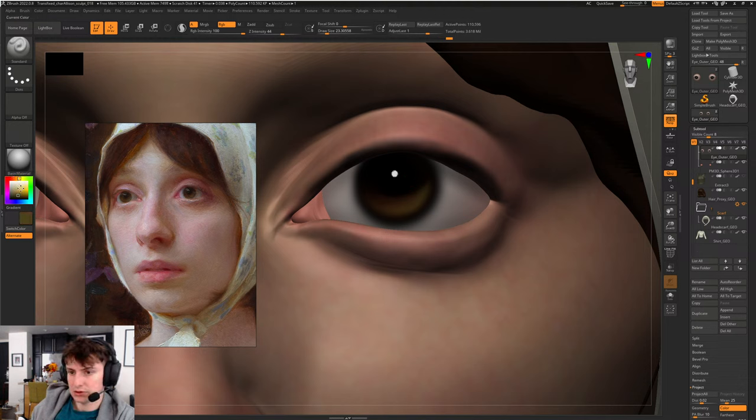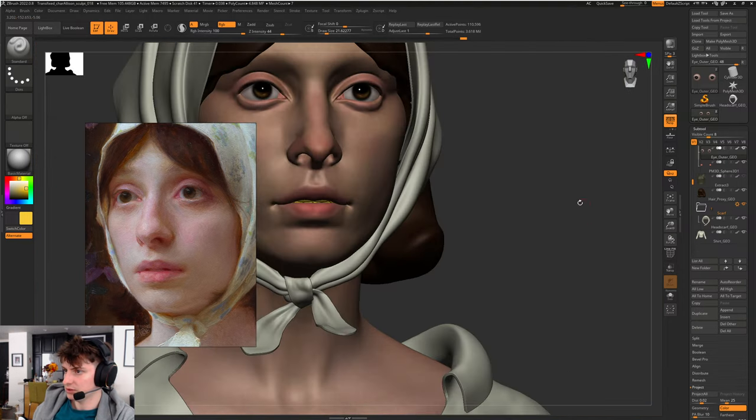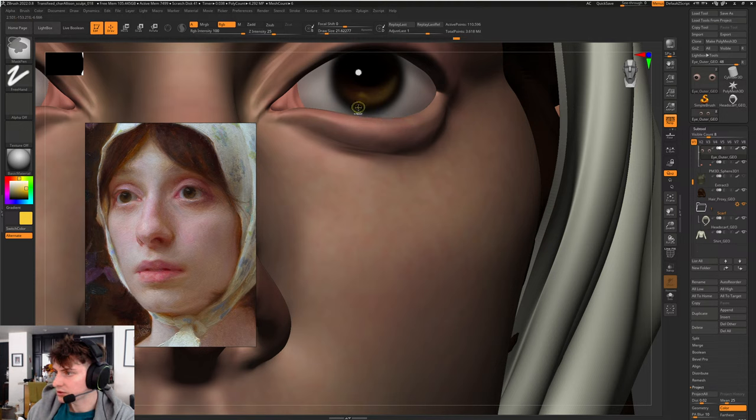Then what I'll often do is take a spike of a super bright saturated color and just do some little caustic-y kind of things. From a distance they tend to read quite well. That's a bit strong though. There you go.